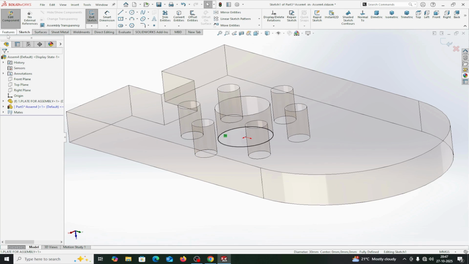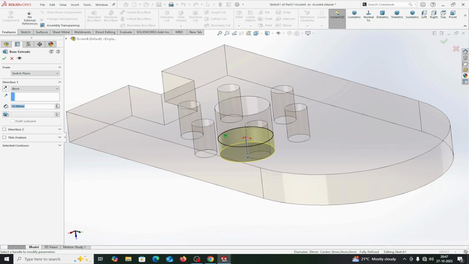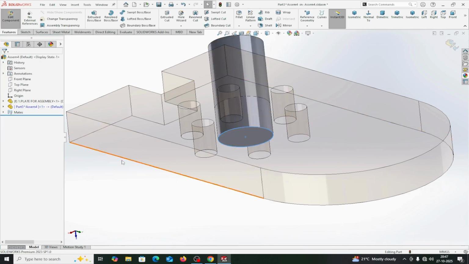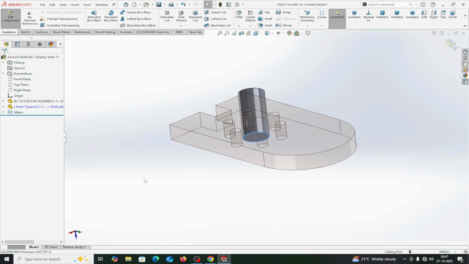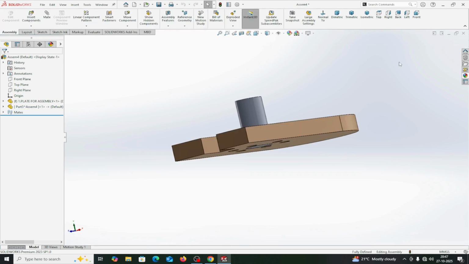Now I am extruding this. For example, I extrude it up to 60 mm, from bottom. This is going downward, so I am reversing direction from here. This part is created. So a fresh part is created, and I am out of the sketch.